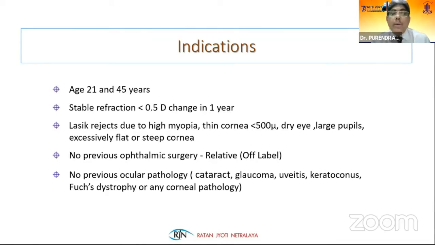Thin corneas of less than 500 microns, and in cases of dry eye where we cannot do the LASIK procedure, we should avoid doing LASIK procedures.